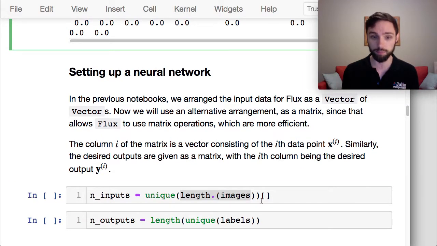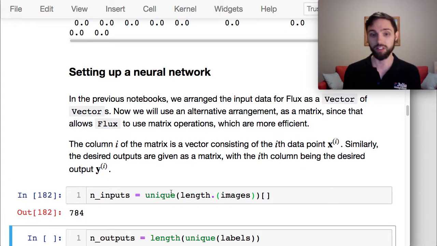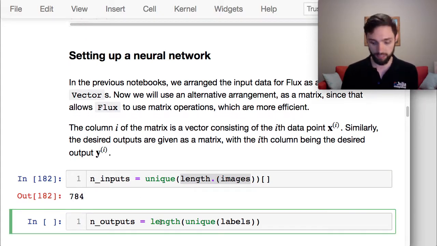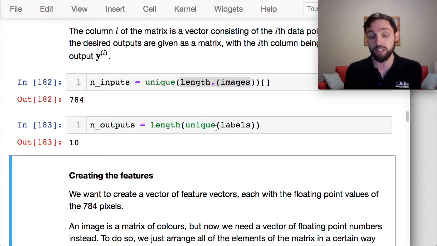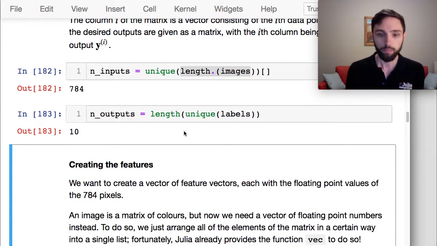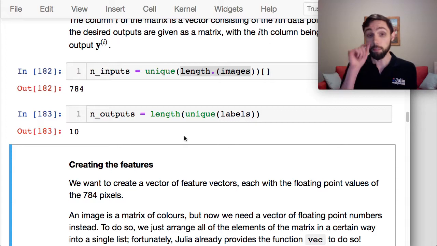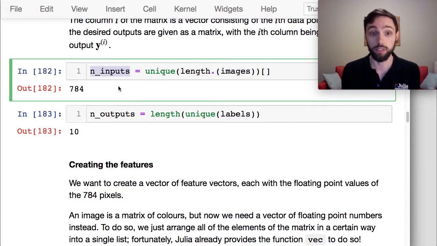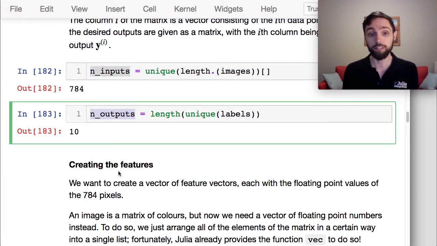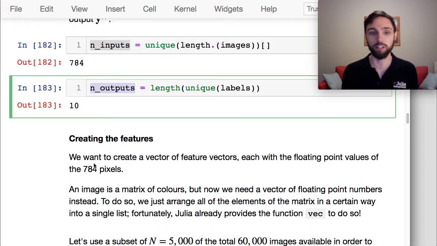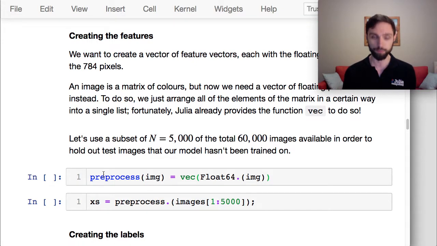So let's do that. Let's first make sure that all of our images are the same length, and indeed they are. They're all 784 pixels. And indeed we have 10 unique labels, right? 0 through 9. So if we're going to use each pixel as its own input, that means that we'll have 784 inputs to our neural network. So it's going to be our n inputs, and we'll have 10 outputs. So you can start getting a sense of what the topology of this network is going to look like.